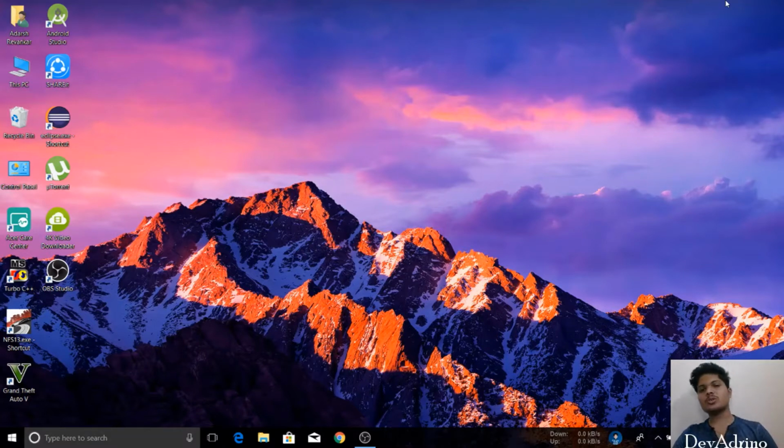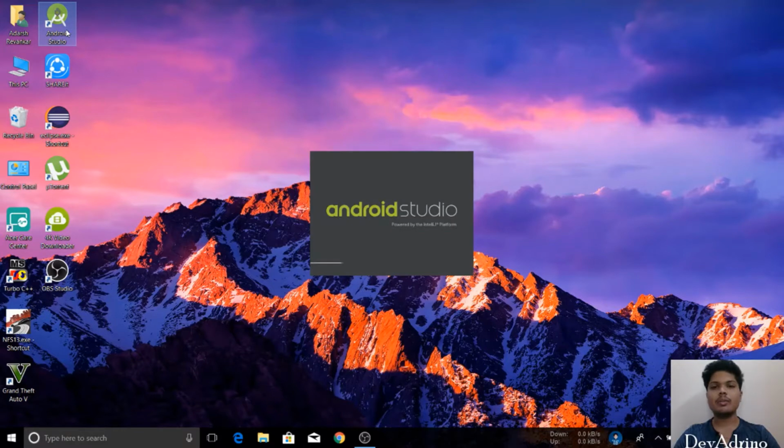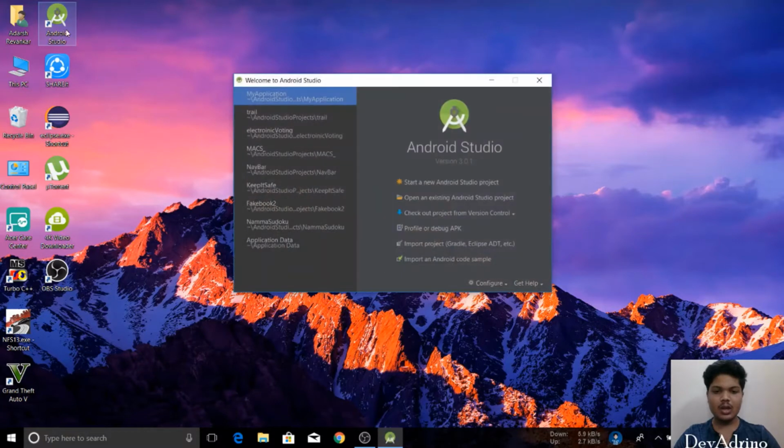Today I'm going to tell you about Android Studio. Android Studio is one of the basic tools developed by Google for developers to create Android apps. As you can see on the screen, we have the Android Studio software, which you can download from Google. Just Google it and you can download it, or else I'm going to create a video where you can install Android Studio.